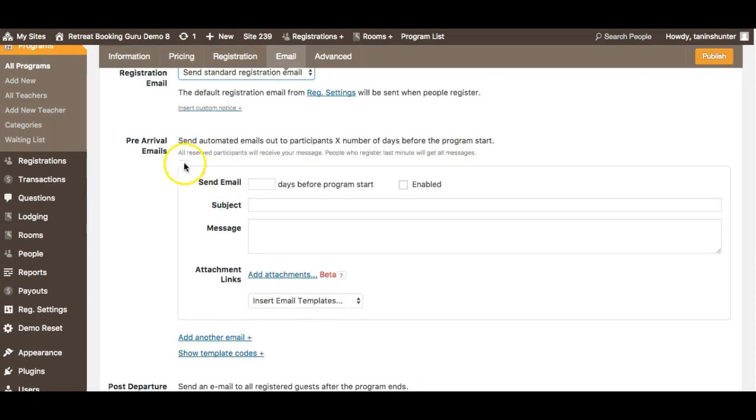And then we have pre-arrival emails. So let's say you want to be extra kind and courteous and remind your guests to bring something 14 days prior to the program starting. You can do that. Forget shorts, because no one wants to show up for a beach retreat without shorts, right? That's not very much fun. So you can help your guests and stay in communication automatically through these pre-arrival emails.